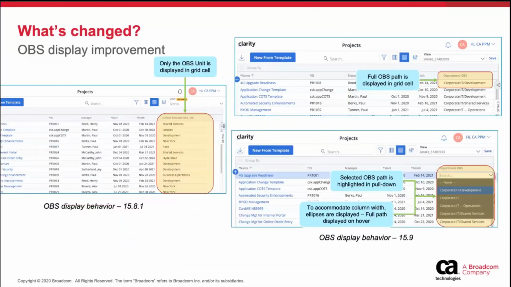OBS display improvement. On the left-hand side, you can see that the unit is displayed. And in some cases, there is a duplicate, right? You don't know if there's more detail behind that. So on the right-hand side is 15.9. You can see in the upper right of this page the full OBS path is displayed in the grid. You can hover over that and be presented with the full path.